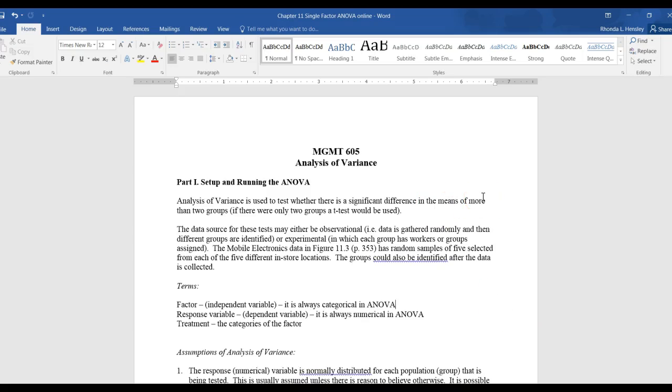Hi, for this section of Chapter 11, we're going to be talking about analysis of variance. Analysis of variance really has nothing to do with variances as a measure, but it actually is used to test whether there are significant differences in the means of more than two groups. You'll remember that when we had two different groups and we were measuring means, we used t-tests back in Chapter 10. But now we're looking at three or more groups.